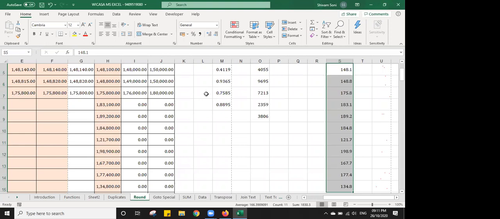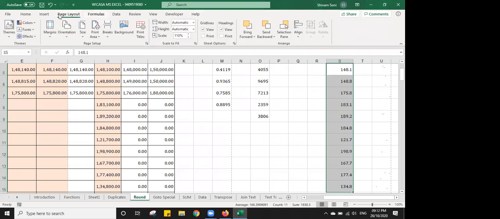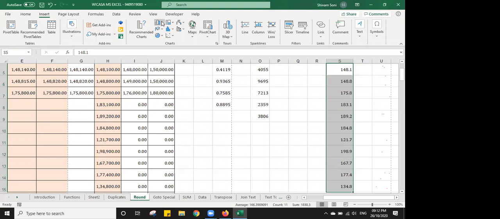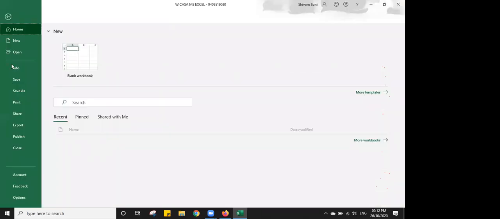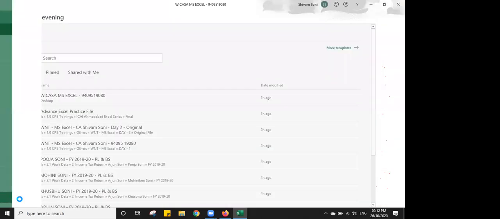What is new in MS 365? This function I have given you, this is new in MS 365. We can get a detect function in MS 365. We have lots of other functions like... one function I will show you. You can select from options.